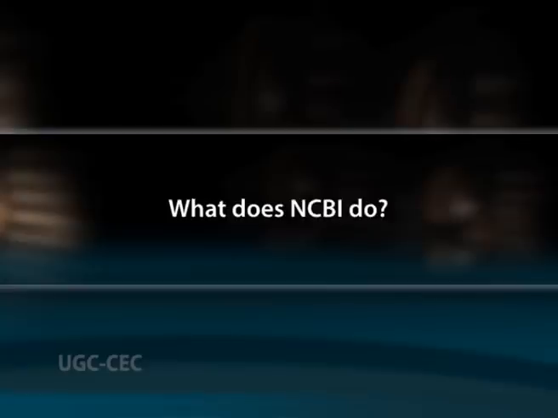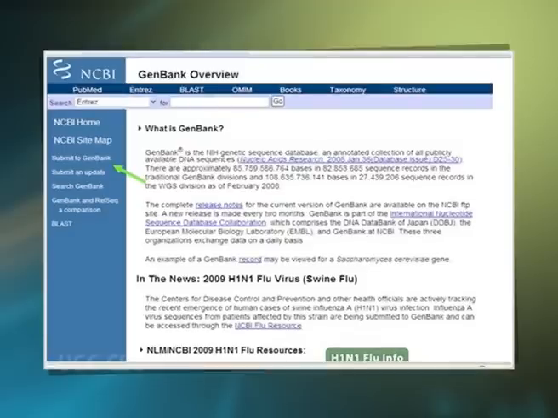NCBI is directed by David Lipman, one of the original authors of the BLAST sequence alignment program and a widely respected figure in bioinformatics. What does NCBI do? NCBI creates public databases, conducts research programs in computational biology, develops software tools for analyzing genome data and disseminates biomedical information, all for the better understanding of molecular processes affecting human health and disease.